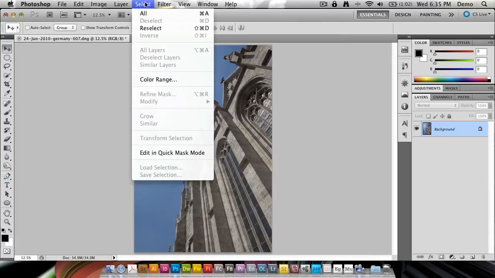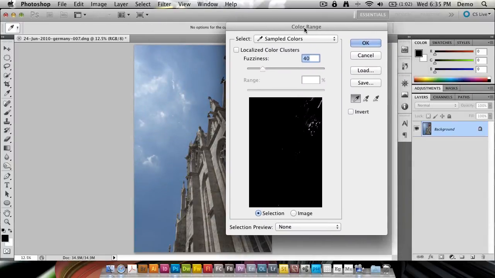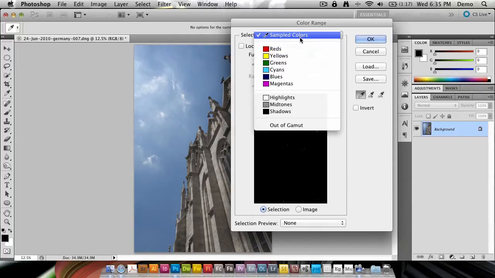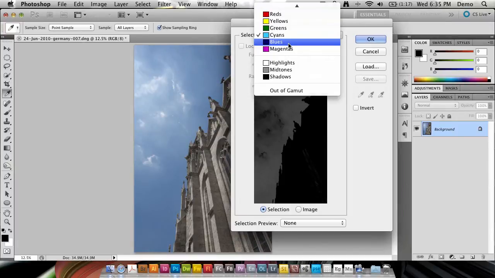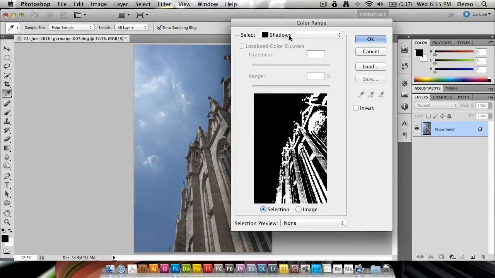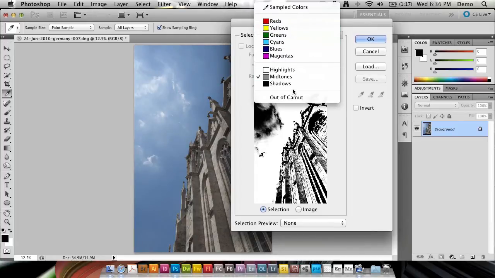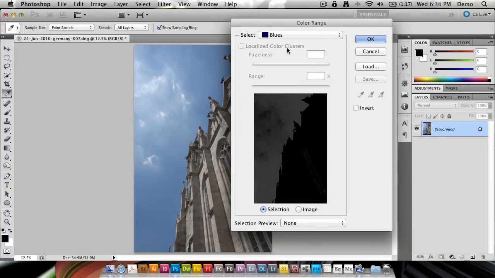So if you go to the Select menu, you can find Color Range. And chances are a few of you might not have heard of this, or might just miss that it's there. In fact, Color Range is a pretty good method to select a range of colors. This is based on the fuzziness setting here and localized color cluster settings, and allows you to say that you want to select reds, yellows, greens, cyans, blues, magentas, highlights, midtones, and shadows. You can use this to select, for example, the highlights, midtones, or shadows, or any colors that are out of gamut. So you can do a lot just by choosing the default color here.